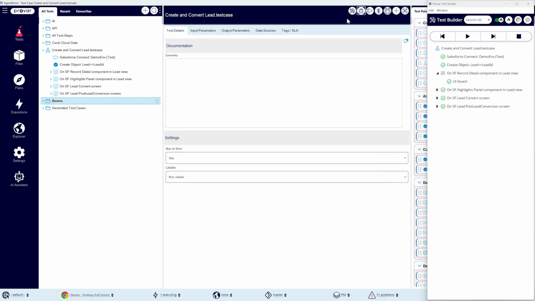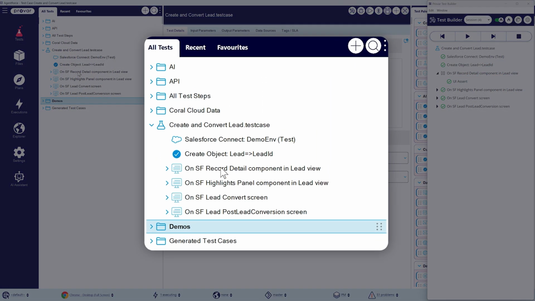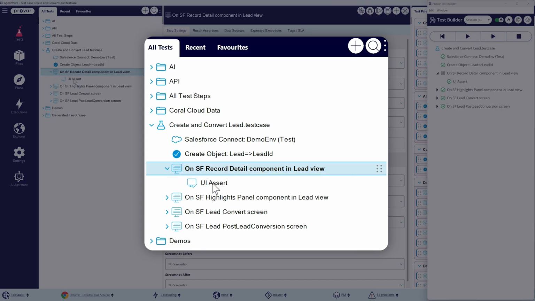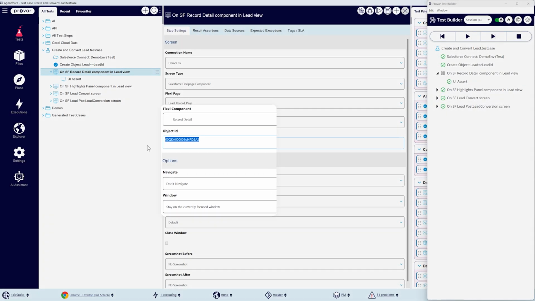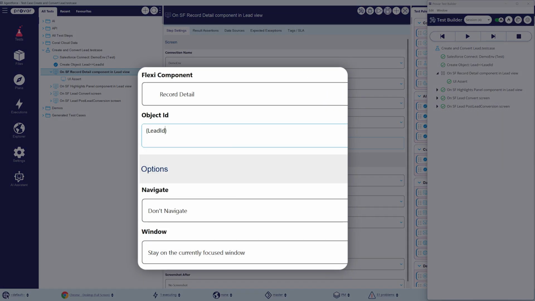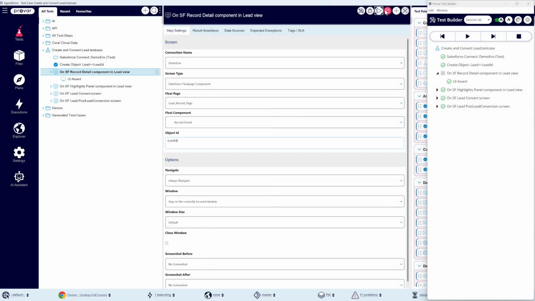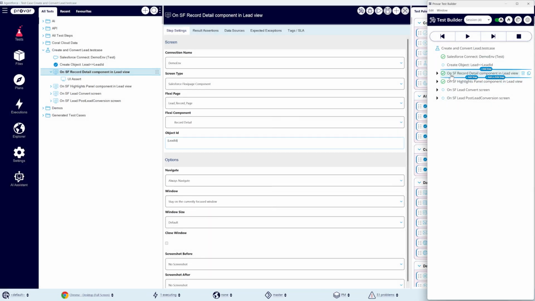created through the API. That actually gives us an ID that we can utilize in our test step. So we'll go to where we're navigating and asserting that particular data quality field, and we'll update our ID here to reference our lead ID variable that gets created automatically. We'll set the navigation to navigate, and then we'll save our test step.